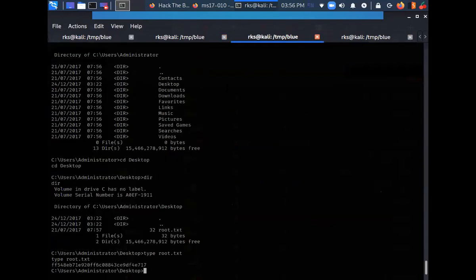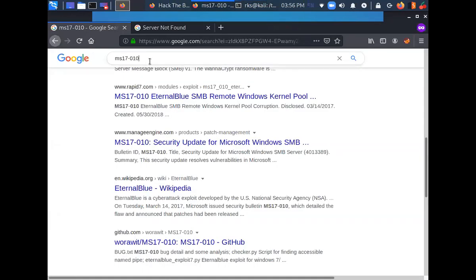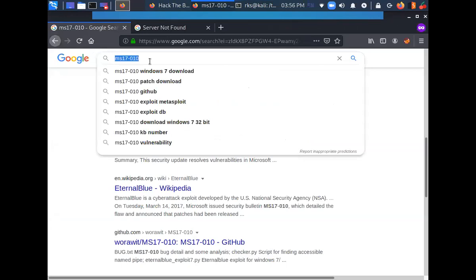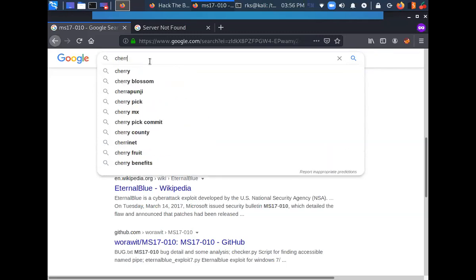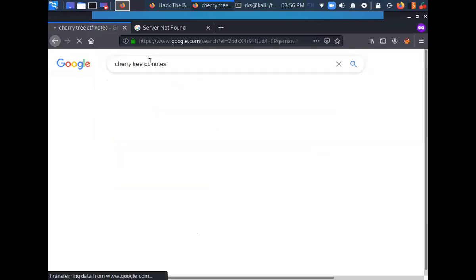Now let me share with you certain tips for documenting these steps, how you are going to document your steps, because in penetration testing, report writing is also very important. So let's search for Cherry Tree CTF notes.